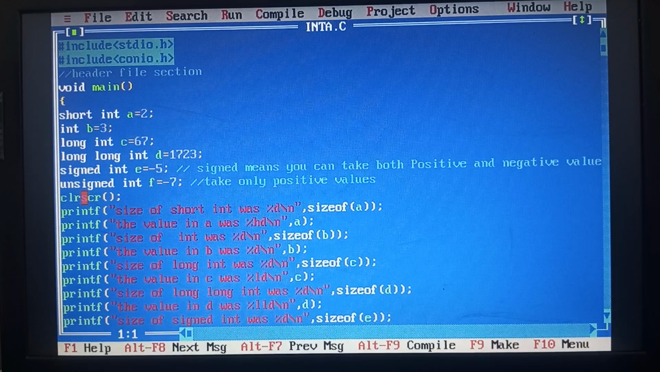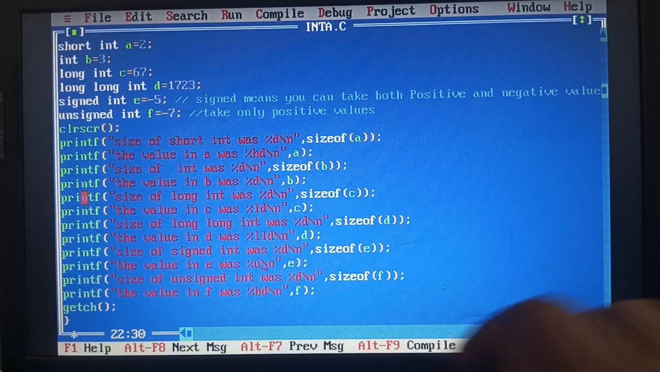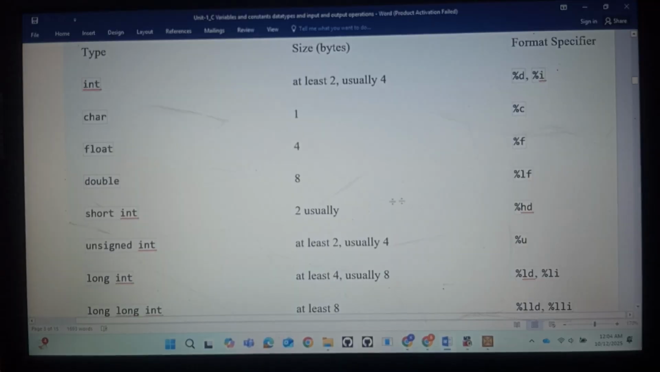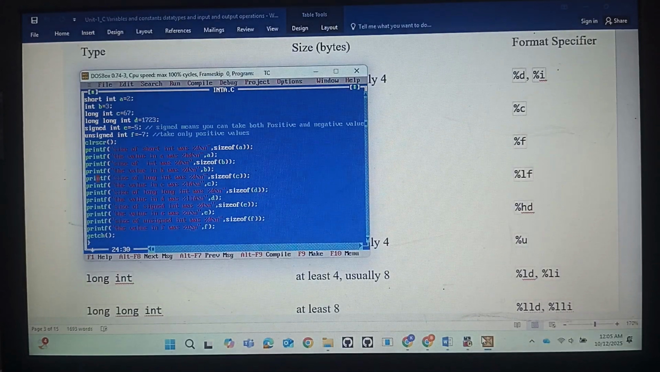come back to the program. In the printf, where you mention percentage d, in its place you mention percentage u. Here also you mention percentage u. Why? Because now come to the document. When there is an unsigned, what is the format specifier? I have to use percentage u. Okay, so come to Turbo C.